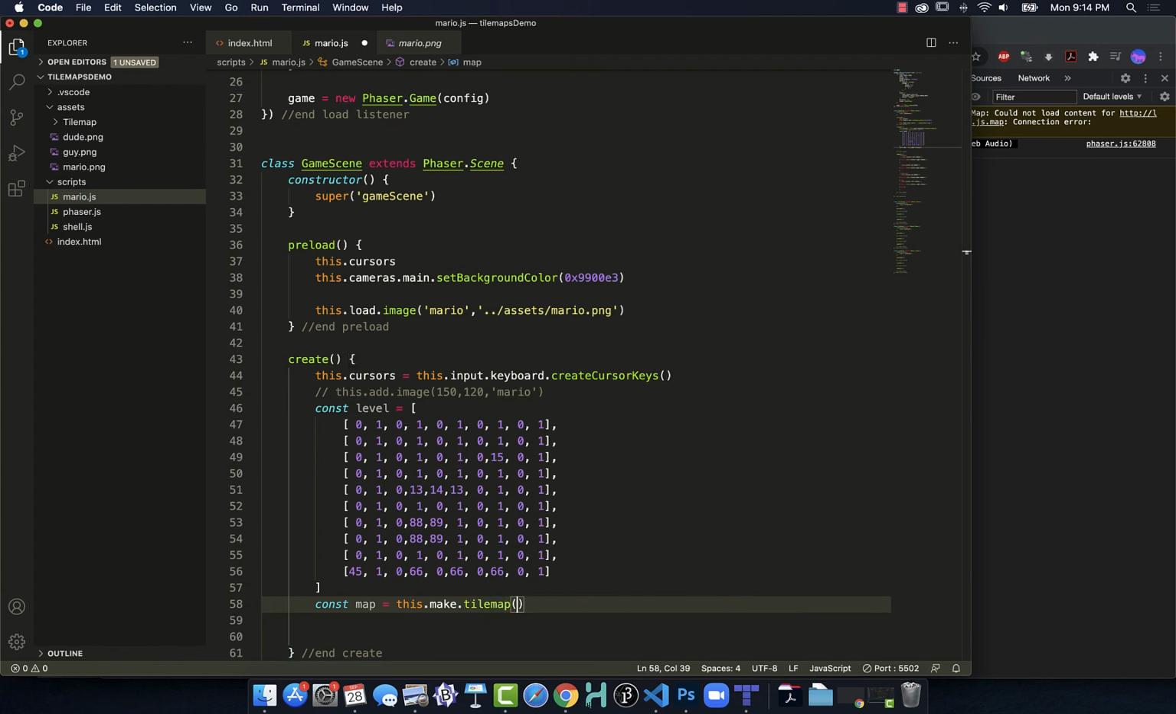Now tilemap is all lowercase, and then we need to specify the key value pairs we're putting in here. So we say data, and then the data we will use is our level that we just created. And then we need our tile width, and that tile width will be 16. And our tile height will also be 16.